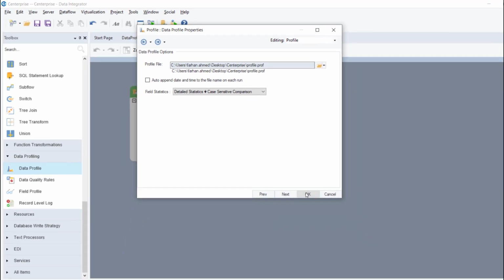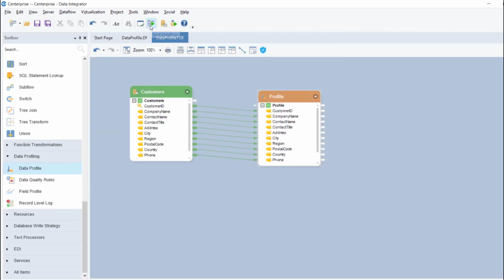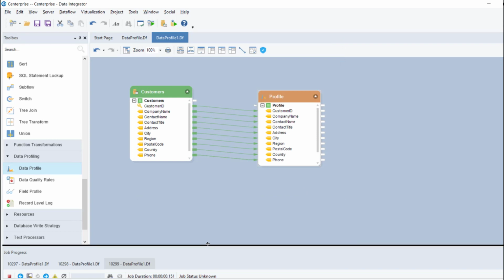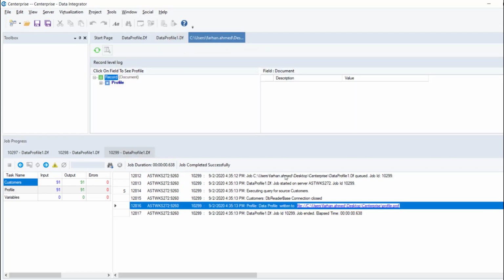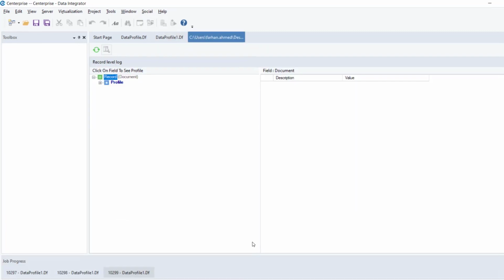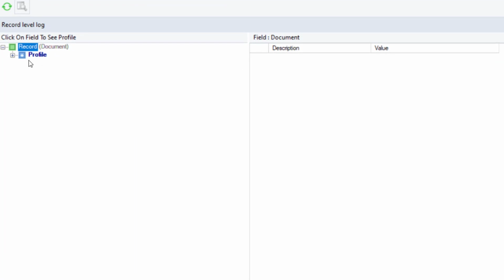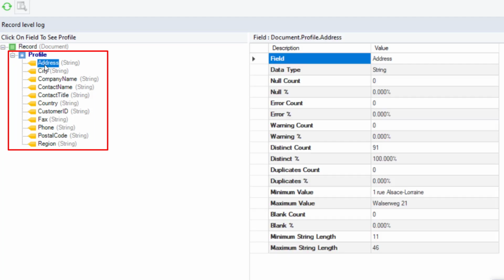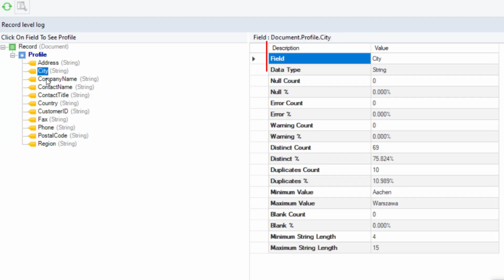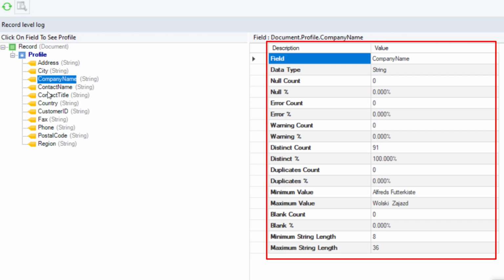Now that we have defined all of the properties, let's close the configuration window and run the data flow. As you can see in the job progress window, Centerprise has created a profile for our data on the location that we had specified earlier. Clicking on the file path will open the data profile within Centerprise. Let's go ahead and expand the profile node, revealing all of the fields present in our dataset. As you can see, clicking on each field shows us a detailed statistical overview of that field.